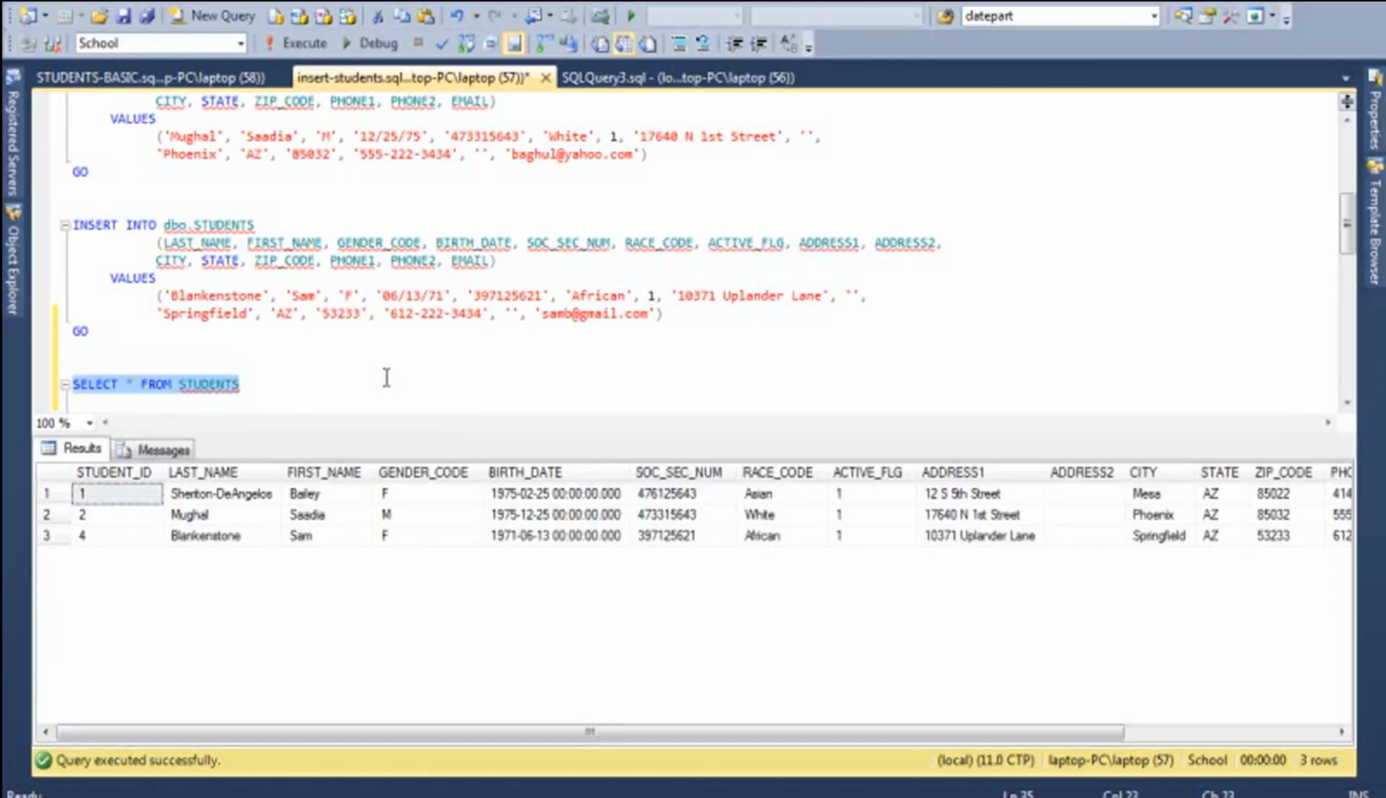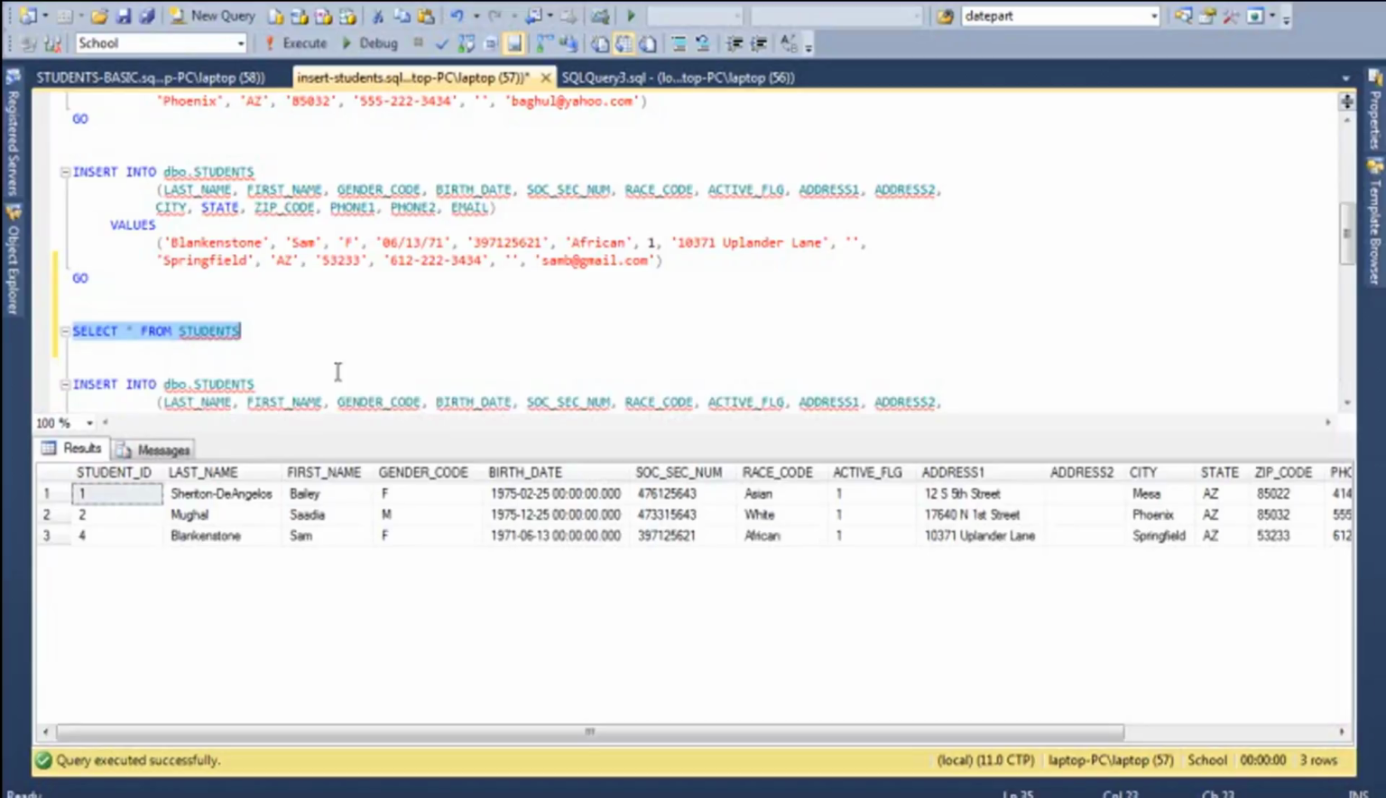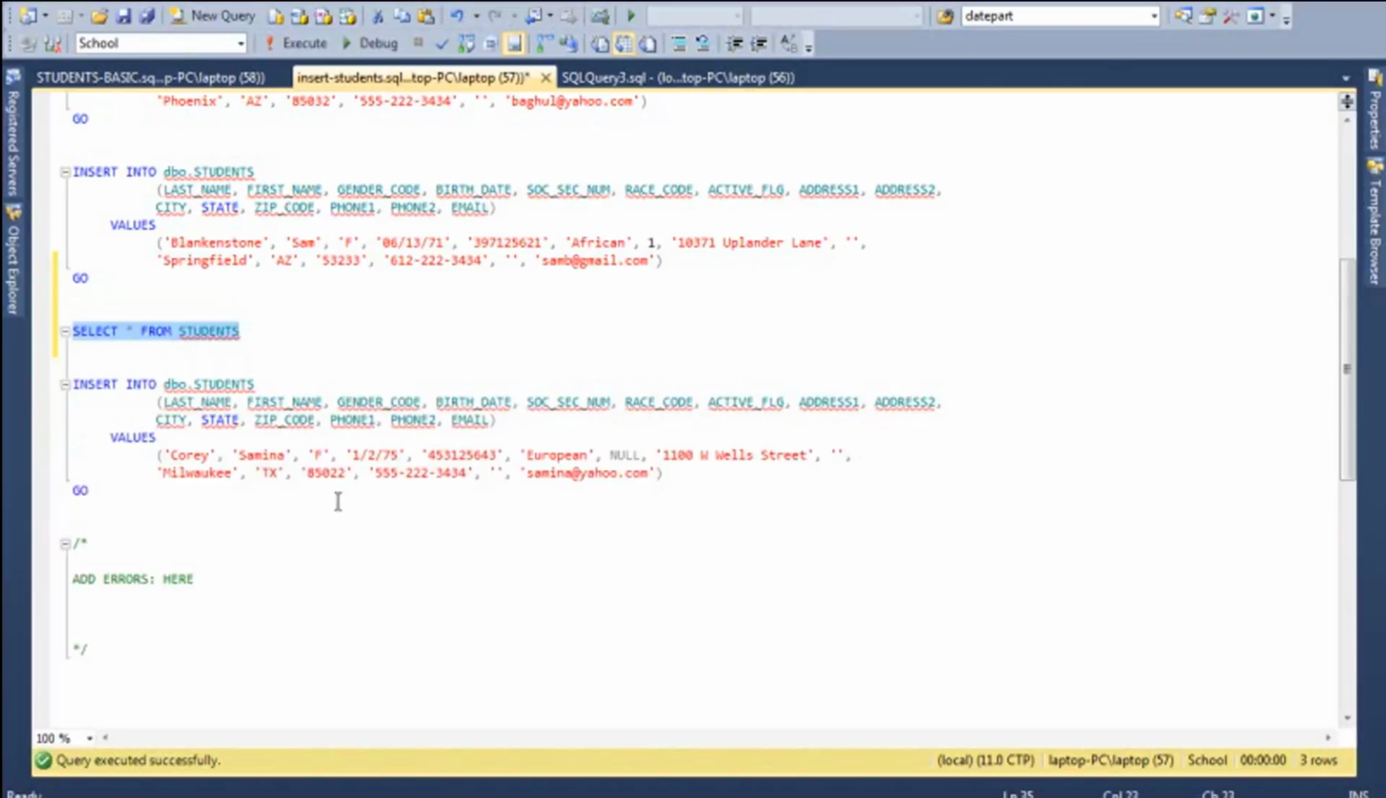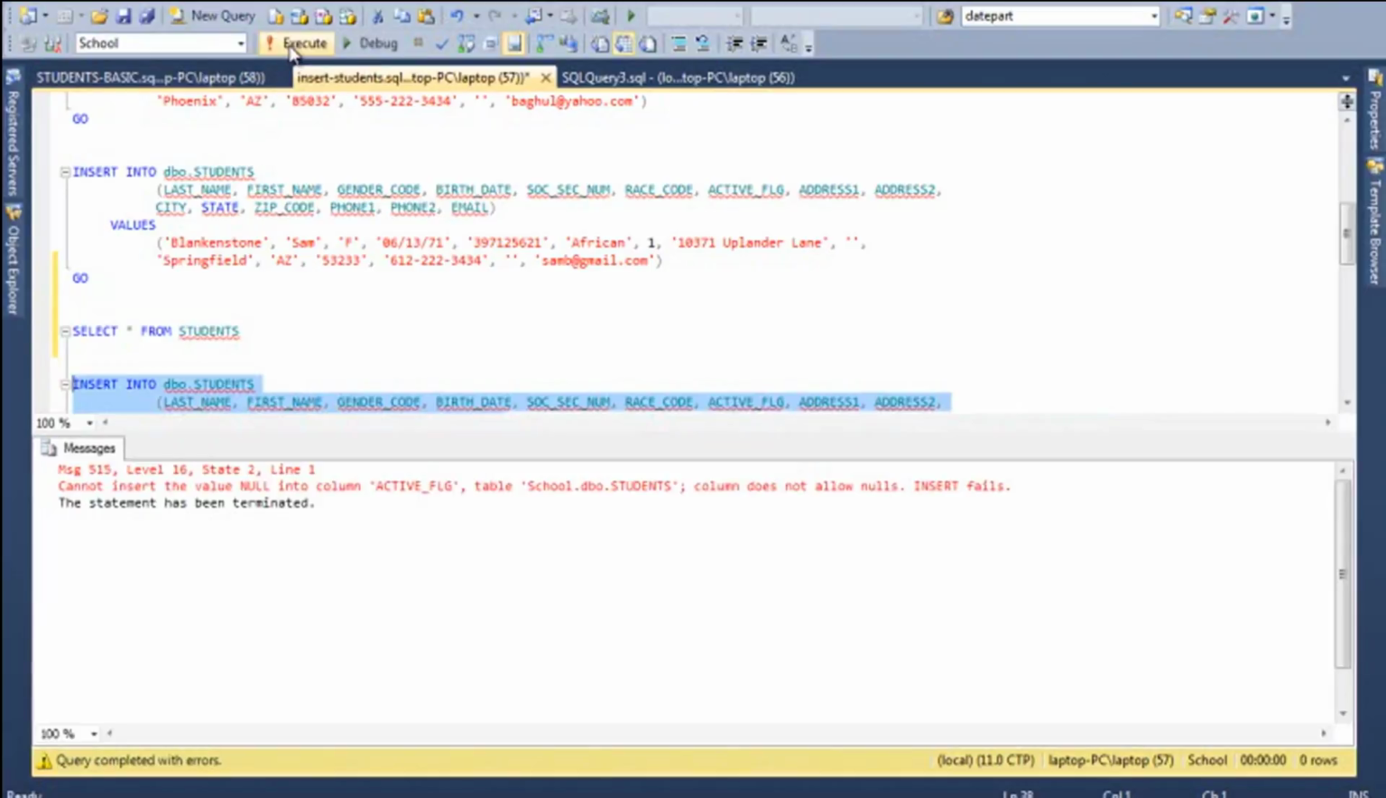Okay. So here we go. We have 3 records. Okay, which is good. And then finally, I'm trying to enter one last student. Okay. Look at that. It says cannot insert the value null into column active flag. Column does not allow nulls.